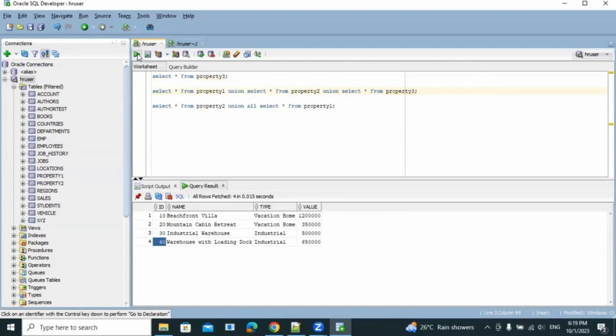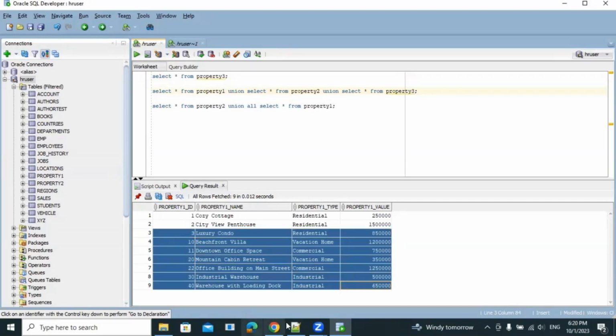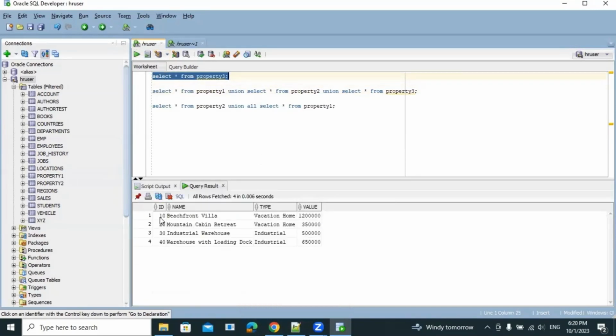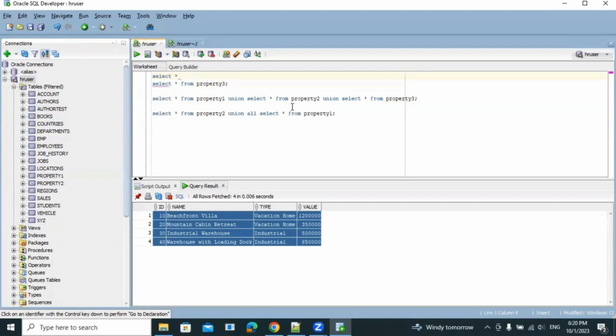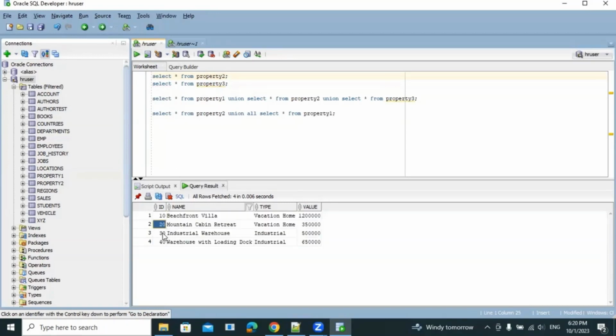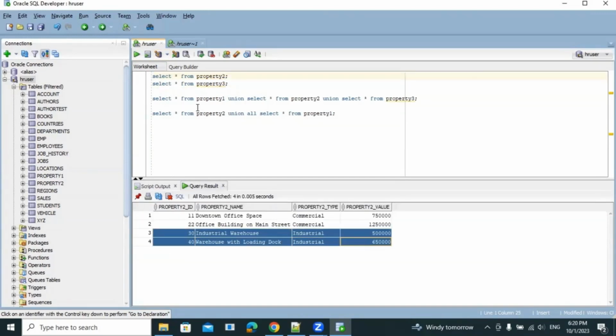Okay, see. How many records are there? 9. See, it does not include duplicate values. Let me see what is in property 3. See, it has 10, 20, 30, 40 records, right? Let me see what is in select star from property 2. See, it has 10, 20, also 30, 40, right? Let's see what is in property 2. See, it has 30 and 40 also. Same records as property 3.